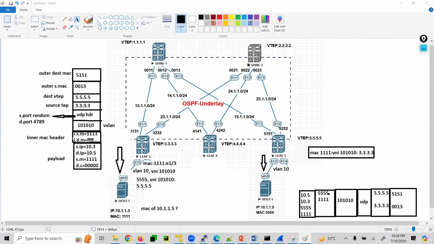I hope the packet flow is clear, and we'll keep on doing the packet flow in our upcoming videos also, wherein we'll do multicast and BGP EVPN, symmetric IRB and all that. So this was some basic packet flow in case of BGP EVPN using the ingress replication. Thanks.